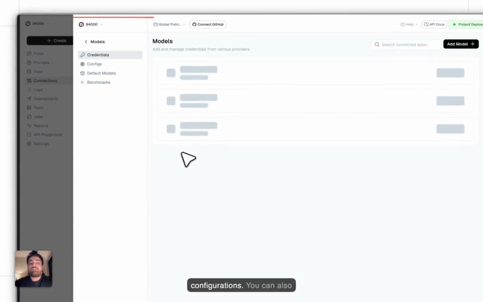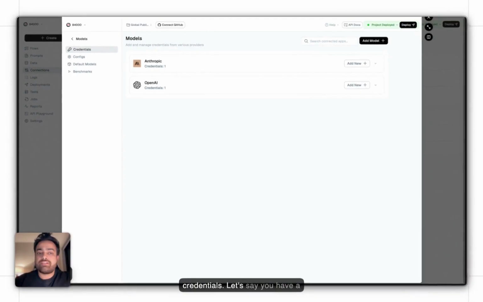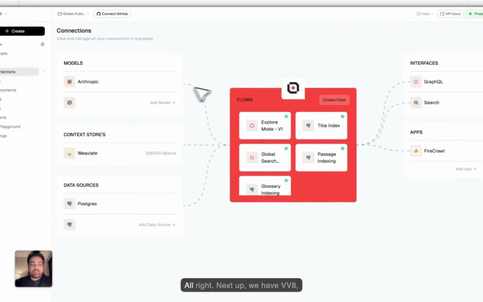Inside the model configurations, you can also update existing model credentials. Let's say you have a credential leak issue. You can do that all centralized from this platform itself. All right.